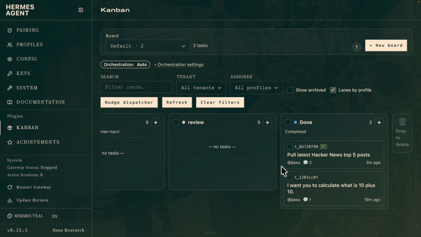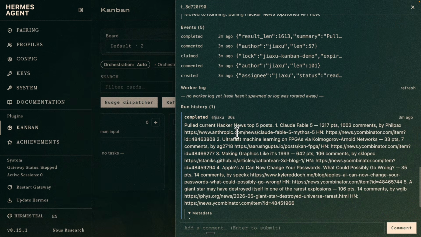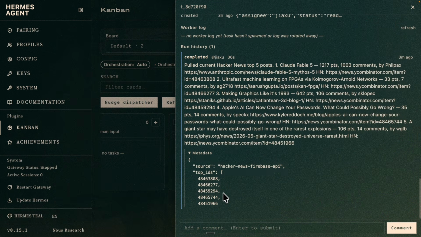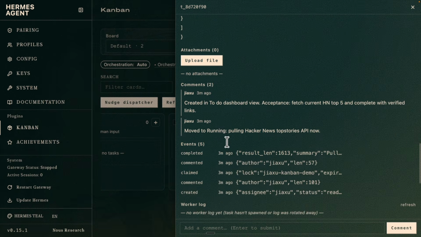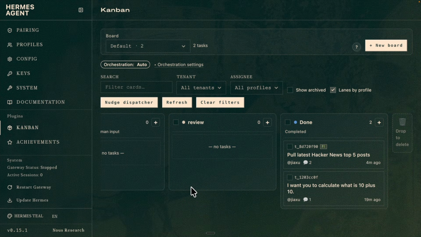So for example, I have a couple of tickets, just demo tickets to show you. You can see everything has already completed. But what you can do here is click on a ticket to see the full log, the full run histories of what it has done, and the full results inside each and every single ticket, right? Which is really cool.